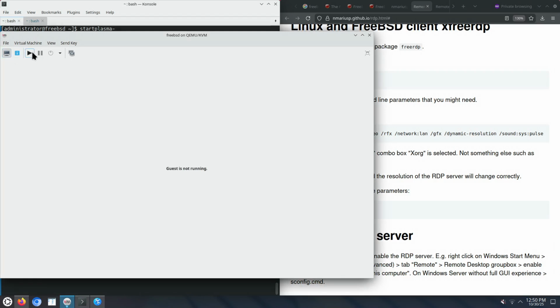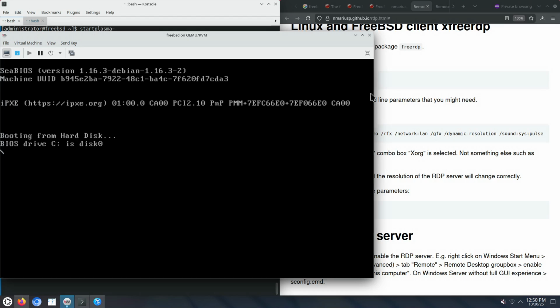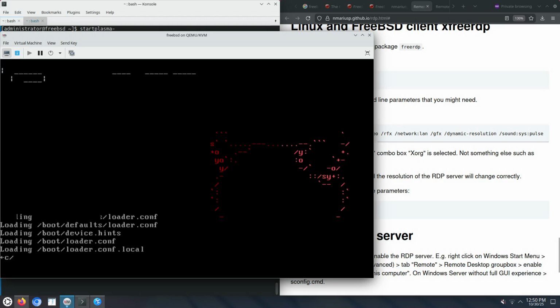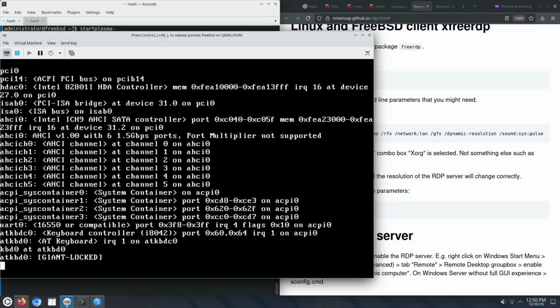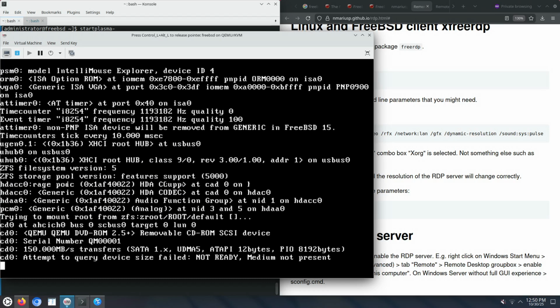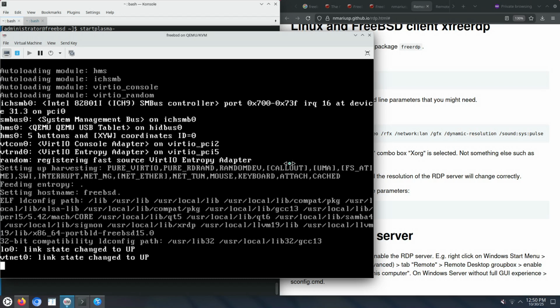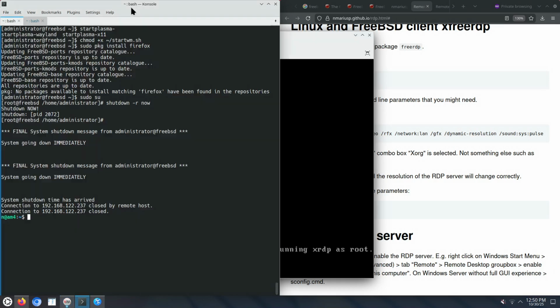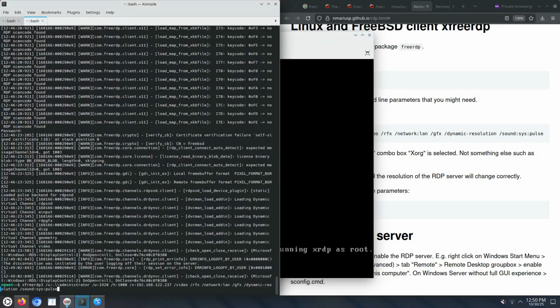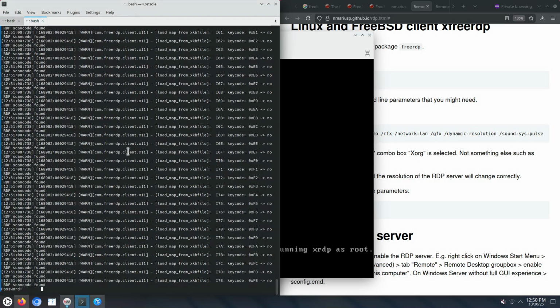Let's start the virtual machine. Then we're going to connect again to the virtual machine and do some more configurations of KDE Plasma, of the desktop, and make sure that we have the software that we usually use in FreeBSD and KDE Plasma. Okay, so let's connect via xFreeRDP3.